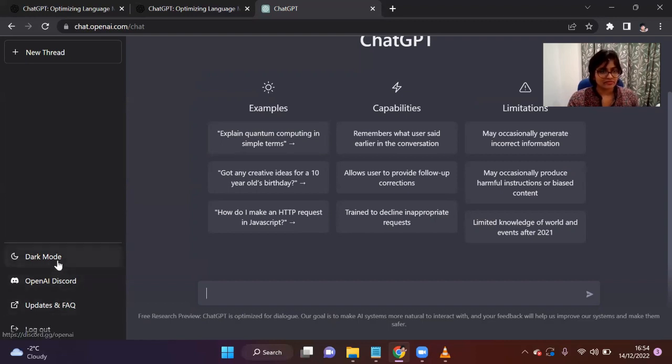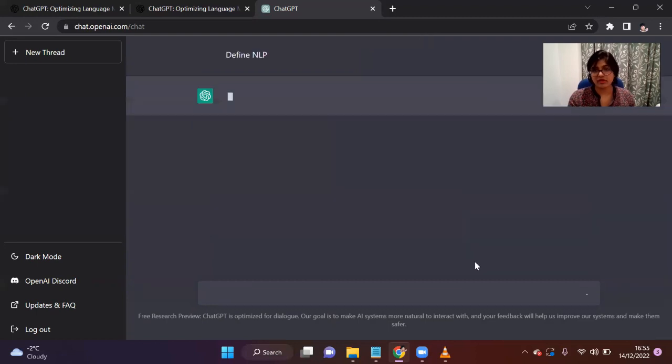So here there are some dark modes, OpenAI Discord updates and frequently asked questions, and you can log out and you can also create a new thread. So let me just go to create, or just give, okay, define NLP. Since I'm going to talk about the NLP perspective, I'm asking this chatbot, what is NLP?